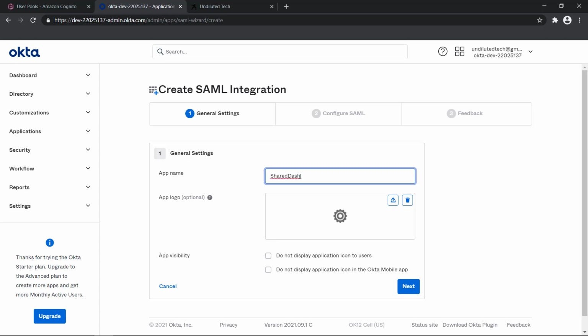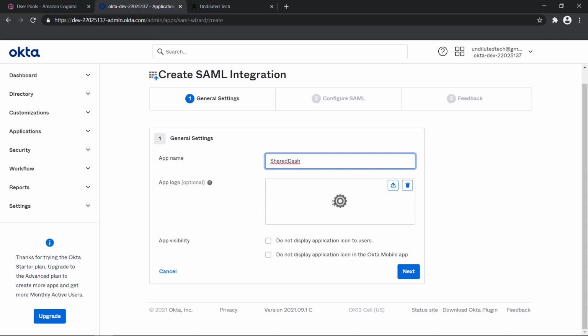For our name for the application, I will call this shared dash. Okay, so if you have a logo, you can add it. Since I don't have one, I won't. Click on next.